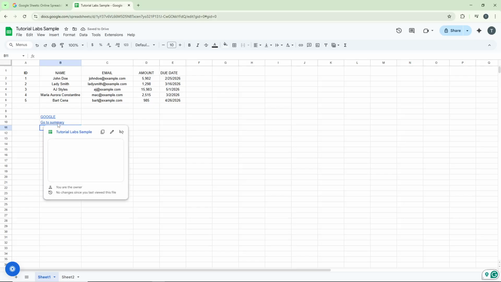And there you have it. You've successfully created hyperlinks in Google Sheets using the hyperlink function, both for external URLs and internal cell references.